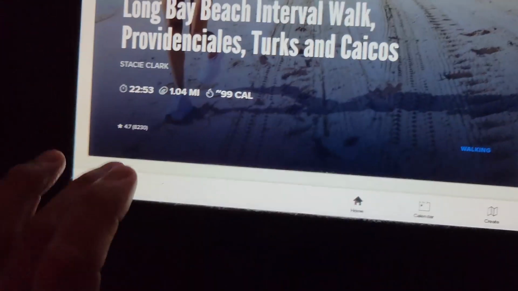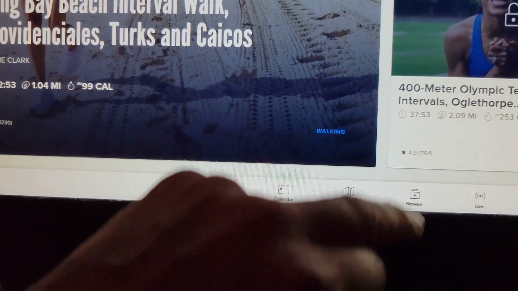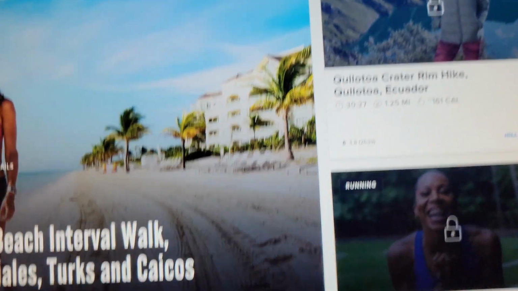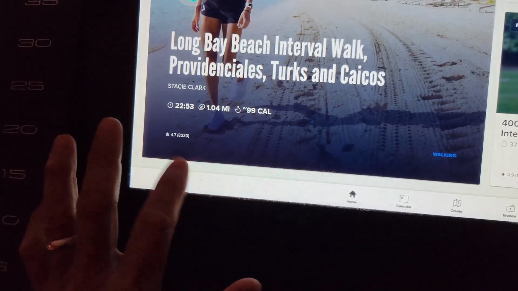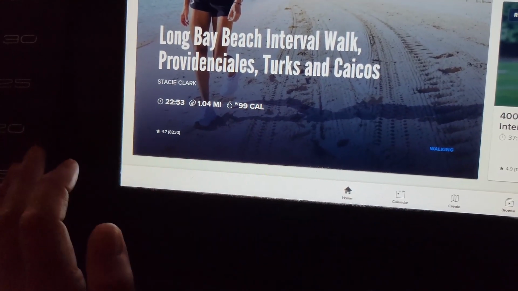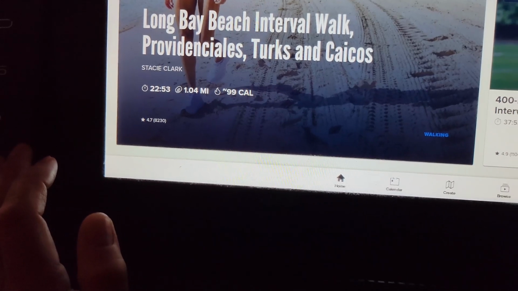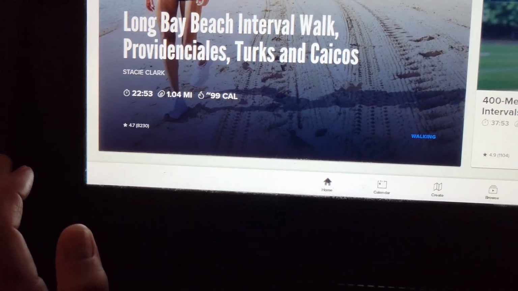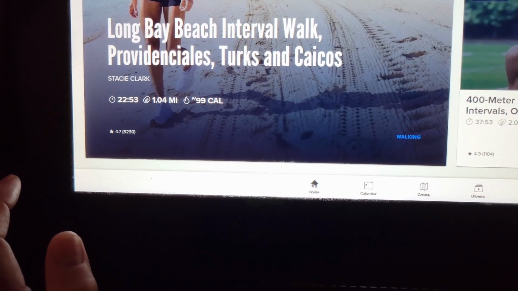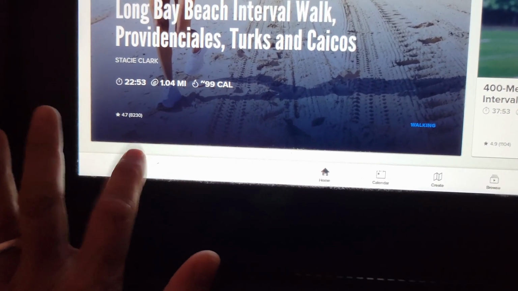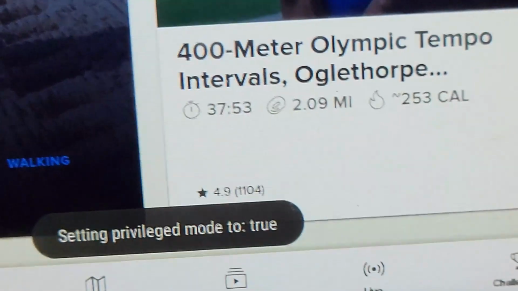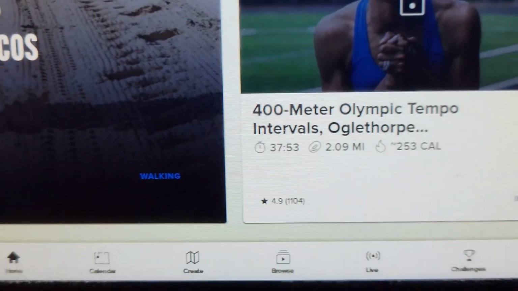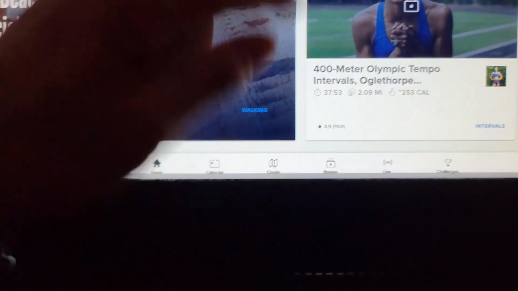Here goes. So I'm swiping, nothing happens. Let's try the 10 tap technique. 1, 2, 3, 4, 5, 6, 7, 8, 9, 10. And again, 1, 2, 3, 4, 5, 6, 7, 8, 9, 10. And yes, setting privilege mode to true. So we're able to get into privilege mode.